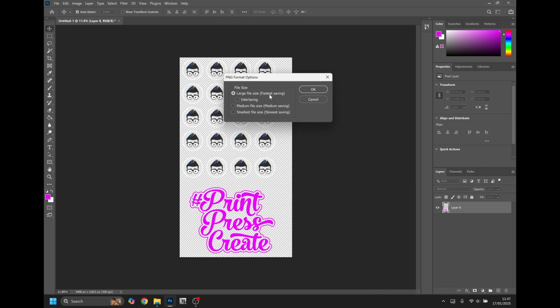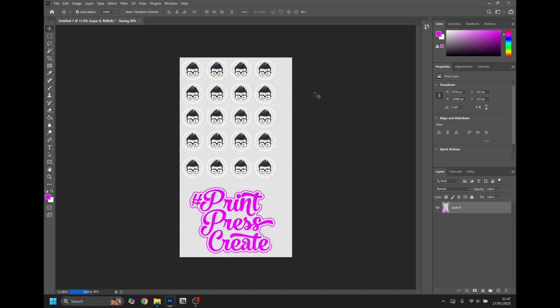We want the largest file size to ensure that we get the best quality. Click OK. And this will save our file. You can then email this file over to sales@inkexperts.co.uk, and we'll get printing right away.